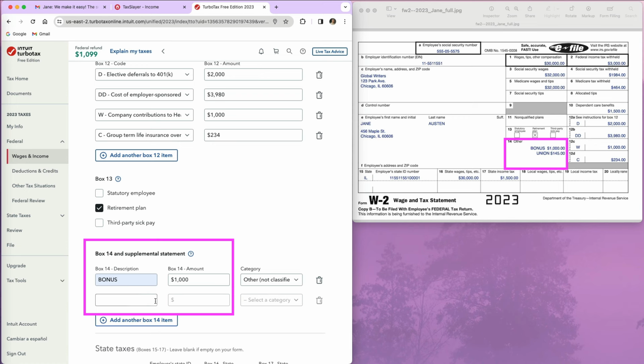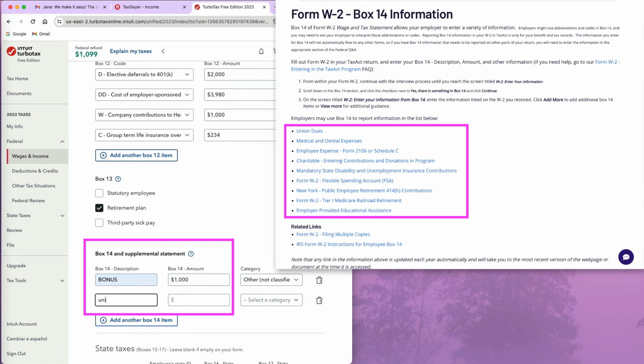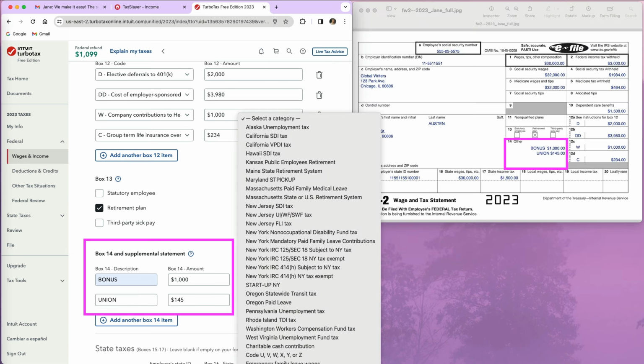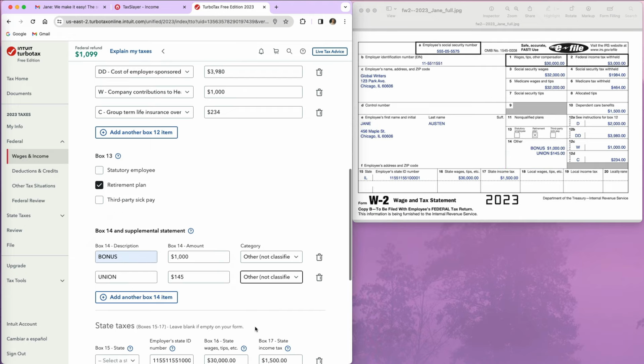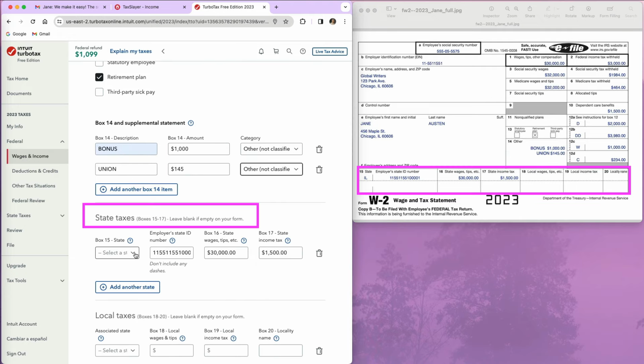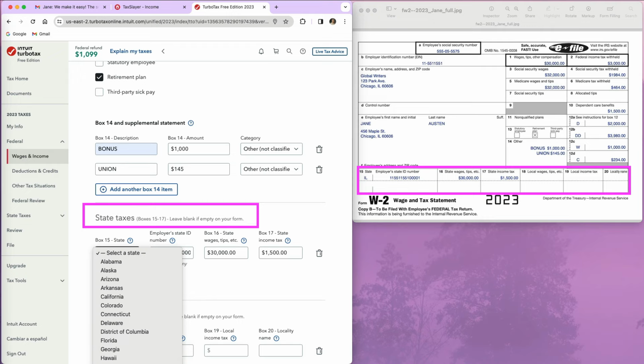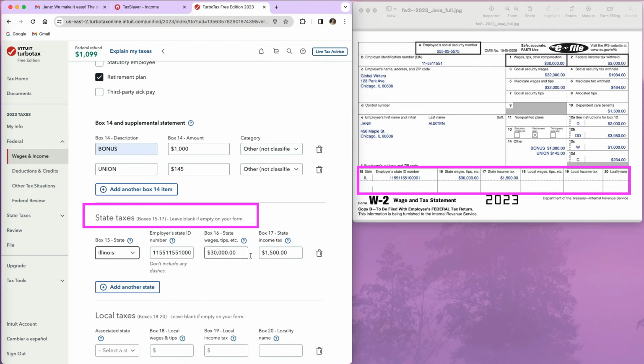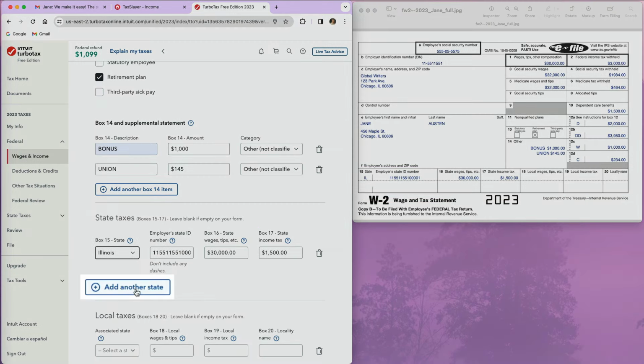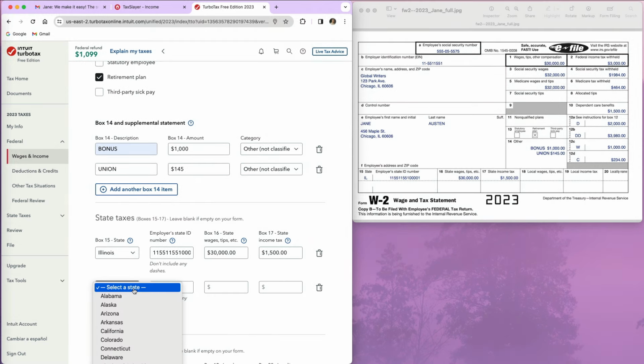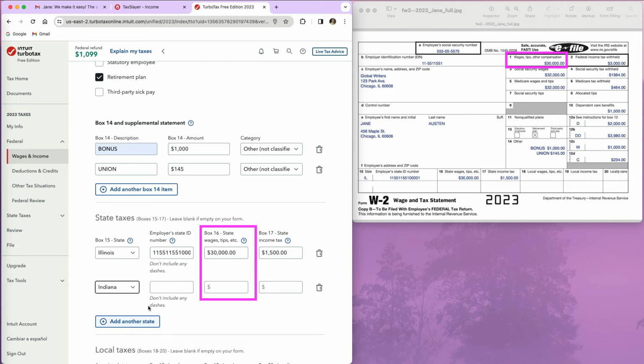Items in Box 14 are supplemental. You can have items such as bonus information or union dues paid. If the item listed can't be assigned to any category, use the other. Boxes 15 through 20 indicate state and local taxes. My state info in Box 15 didn't transfer, so I have to select the state. If you have more than one state listed, make sure you also add it in the tax software, regardless of whether you will file in that state. You want to make sure that the total wages are allocated correctly between the places you work.